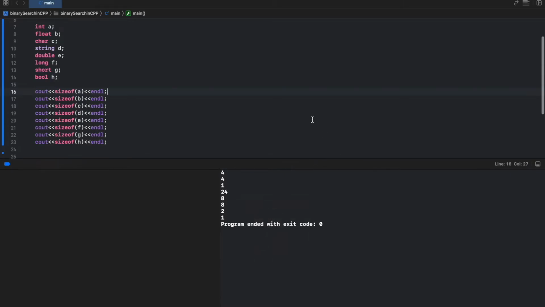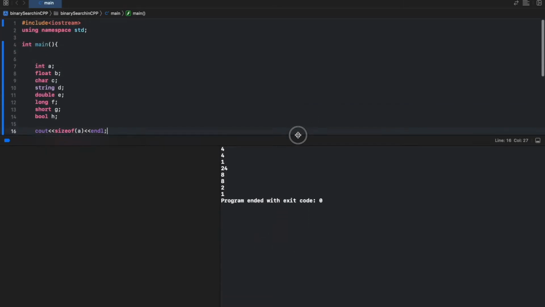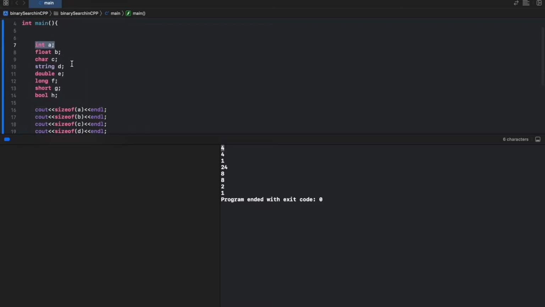Well, you can see guys that integer is taking 4 bytes. All these values are in bytes, right? So why integer is, in many books you will see 2 bytes and 4 bytes. Actually it depends on the compiler or your PC, right? That if your PC is 32 bits, it would show 2 bytes, and if it's for 64 or more, then it would show 4 bytes.